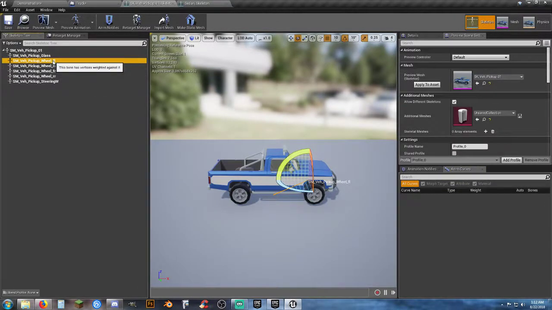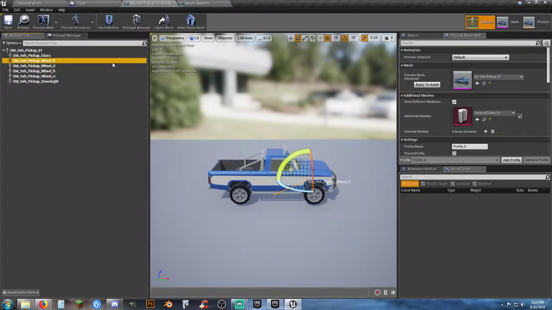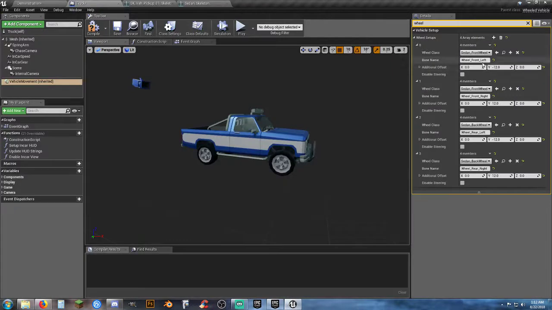So you can actually hit F2. Well, sometimes you can do F2. We'll try copying selected bone name, and paste. There we go. So that's front left. So we need front right.